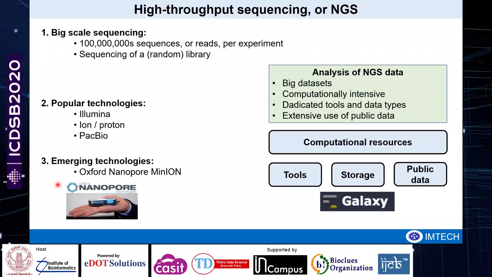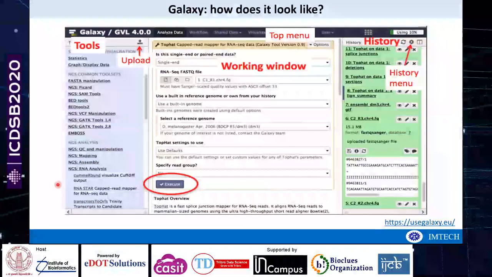So what if we have big data which is computationally intensive? We require dedicated tools and data types for this, and all of these computational resources we can use via Galaxy. This is how Galaxy looks, and Rakesh has already discussed the tools and how we upload the data from this upload icon. And here is the working window and the history menu.